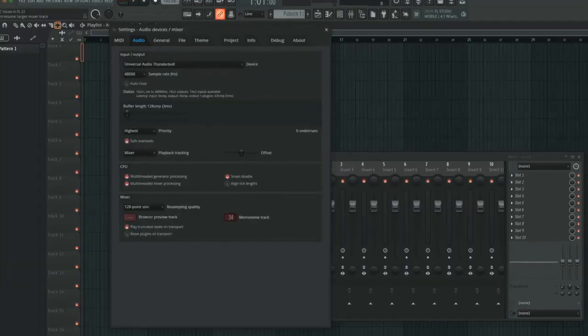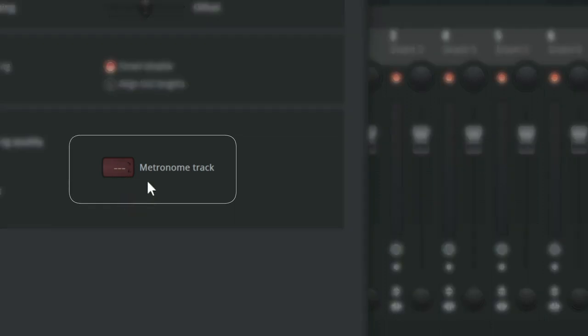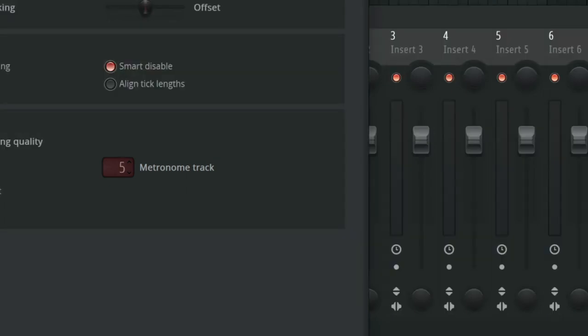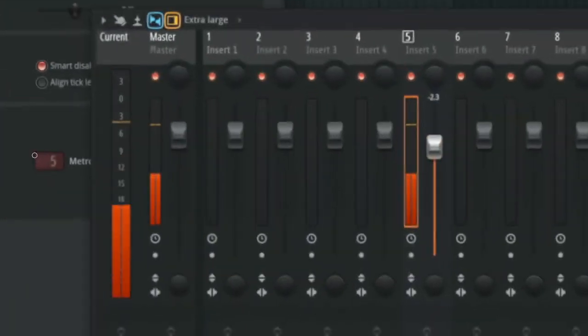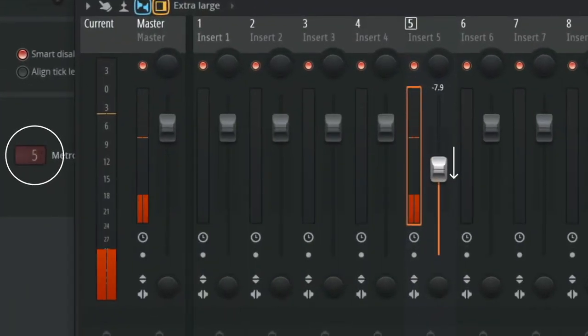A quick tip, they now have an option where you're able to select a metronome track. This is going to be your metronome track in your mixer. So if I select insert 5 and I turn on the metronome and I press play, I'm able to control the volume of that metronome track, which is very helpful when recording vocals.